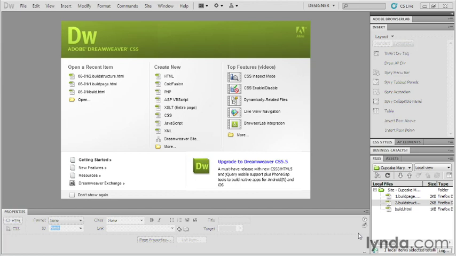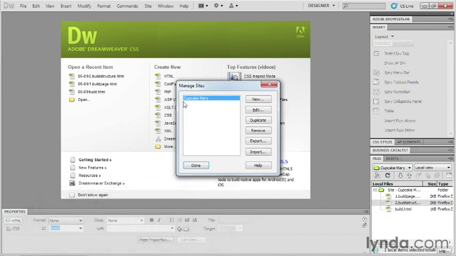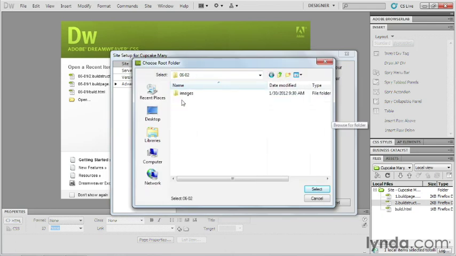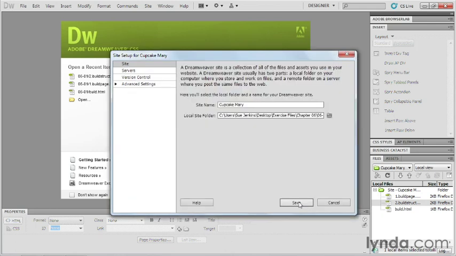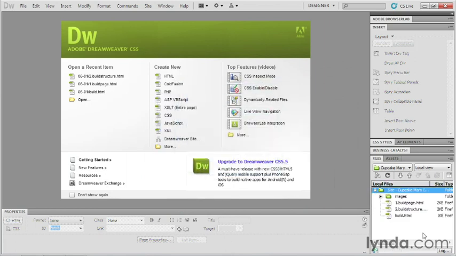Now that we know how to create a web page, we're going to build out our structural blocks based on our mockup. Before we do that, though, we need to make sure that we're in the properly managed site and choosing the appropriate exercise folders. So clicking on this drop-down menu, choosing Manage Sites, there's our Cupcake Mary managed site, but it's pointing to folder 6.1, and we want it to point to folder 6.2, so we're using the appropriate files from our Files panel. Clicking Done. Now we have the files that we need.